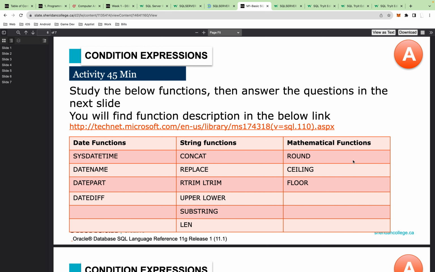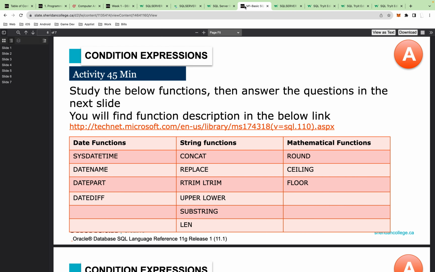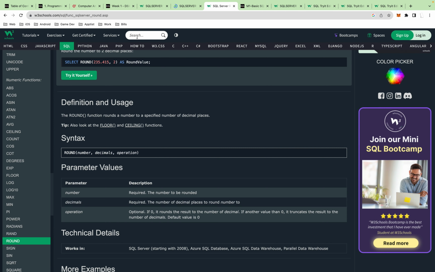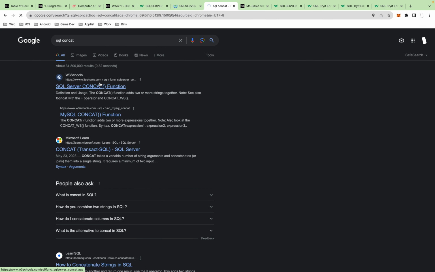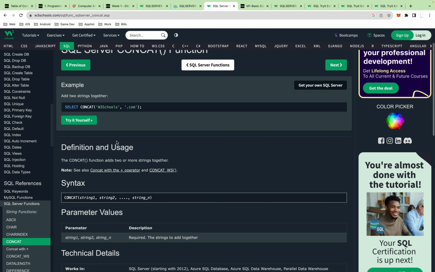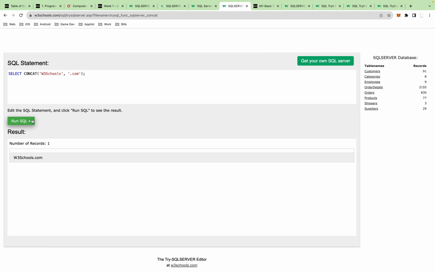So here it says condition expression. Activity, 45 minutes. So study the below functions and answer the questions in the next slide. You will find function descriptions in the description below. So you guys can just use W3 Schools and search up each one of those functions there. So concat, replace, round, ceiling. Just search SQL concat. W3 Schools has the definition. So concat will add 2 or more strings together.